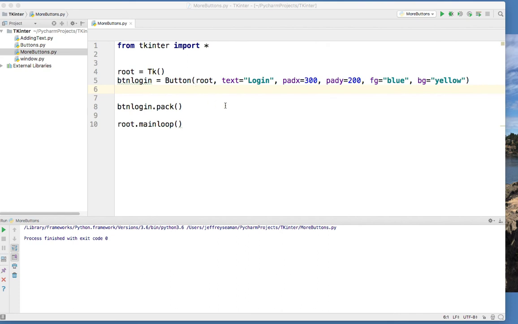It's not working, but nonetheless, this is your padding for X and Y, and this is your foreground color and your background color.